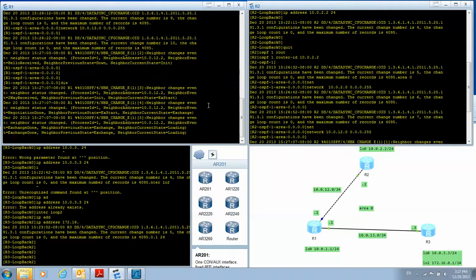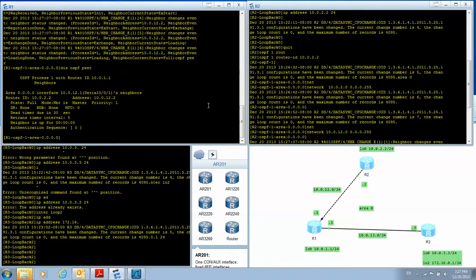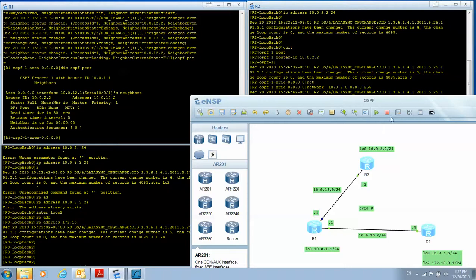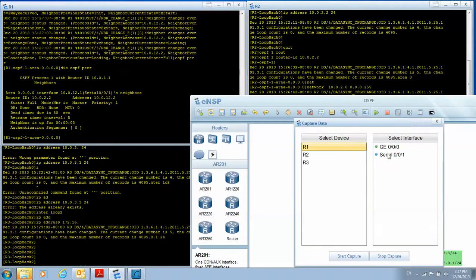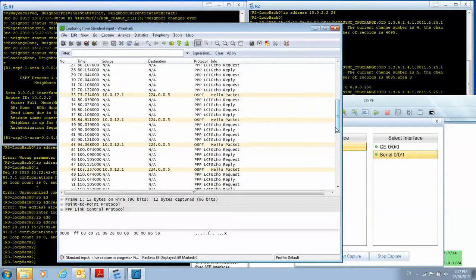So display OSPF peer. Okay, now we have one peer between R1 and R2. Now we can stop capturing, so we will see the data we captured.